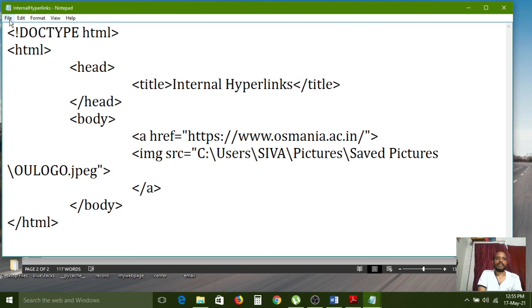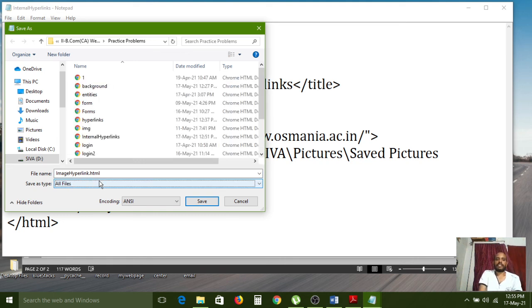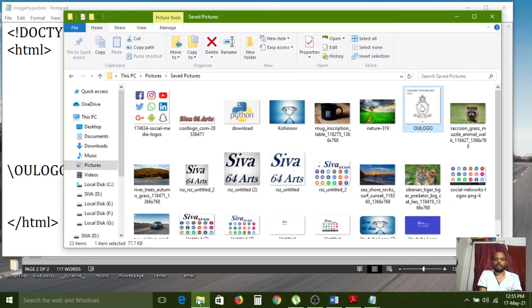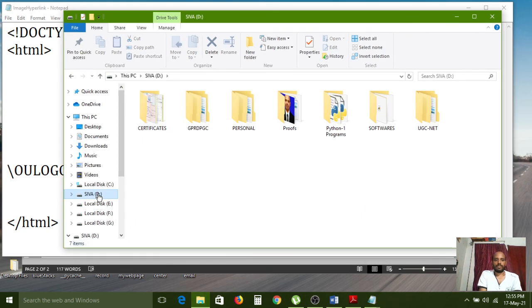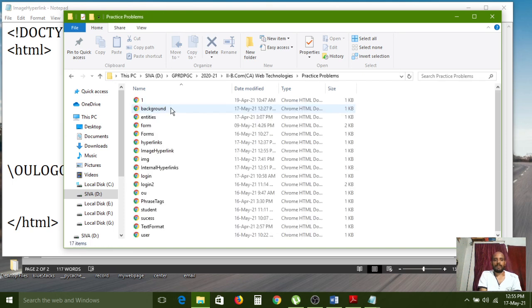I given that here, and go to the file menu, choose the save option. In the practice problems folder, I gave image hyperlink .html. Save as type is all files. Now I am clicking on the save button. For executing, I am going to that location only. So D drive, GPRDC 2021, web technologies, practice problems, image hyperlink. Now I am double clicking on this file. Automatically it should show now. Why is it not showing? I think some interruption has occurred here.